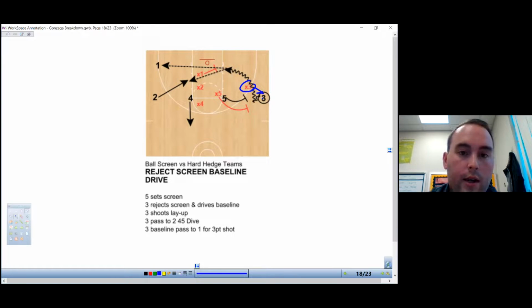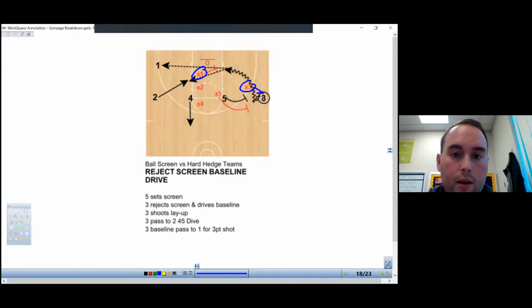Usually we don't get this on the first side, we get it on the second or third, because the X1 will actually fall asleep at some point because they're chasing the cutter through and they forget, hey, I need to sit the midline. And they'll have to frantically get back. And this is where you get the baseline drive, second or third side.